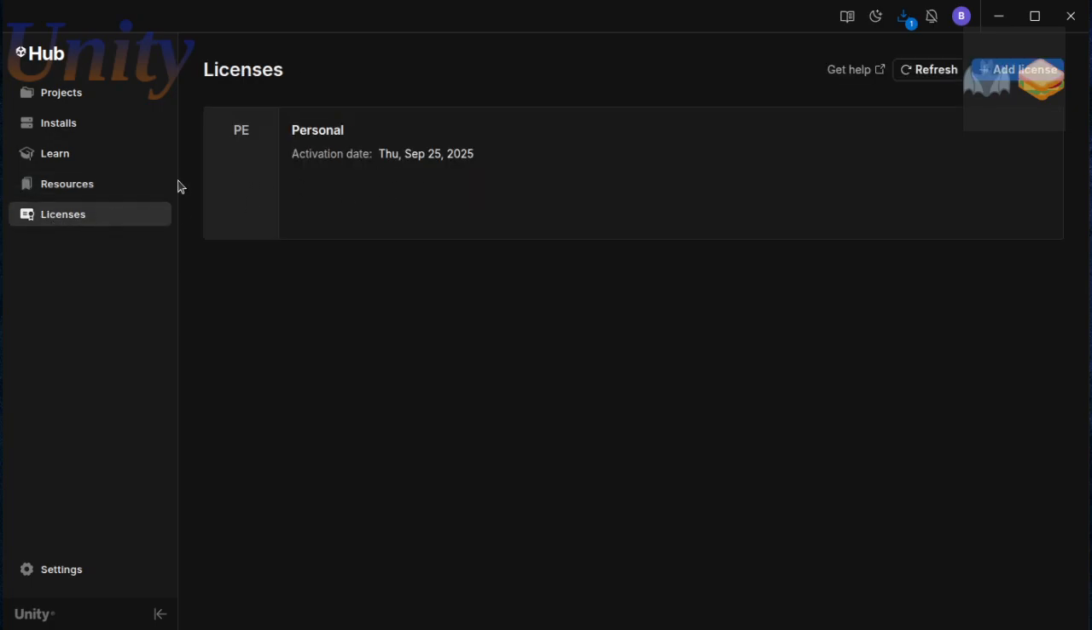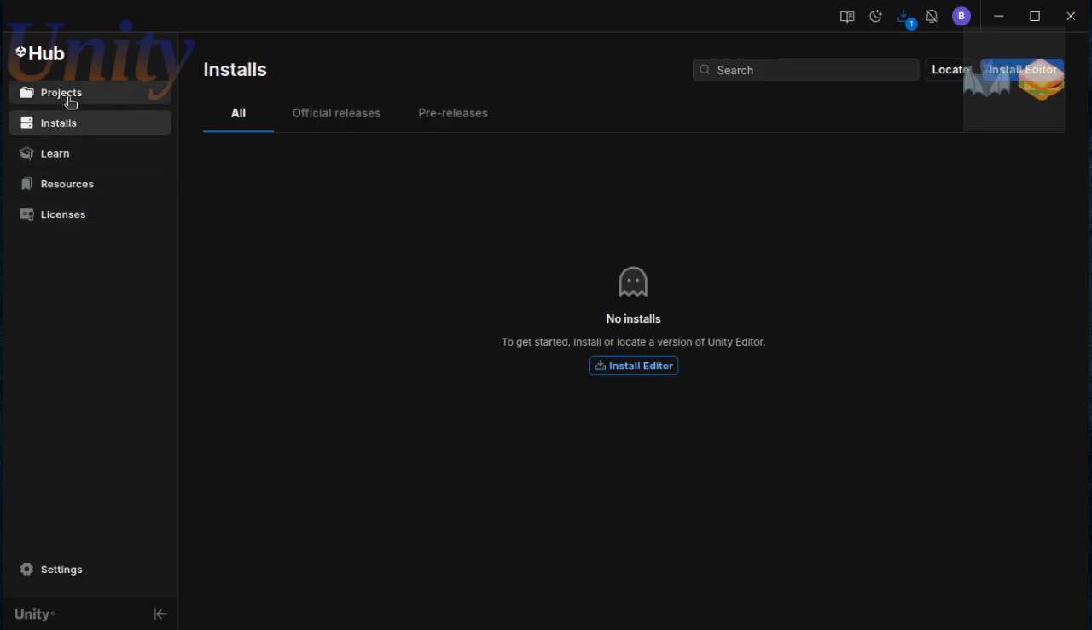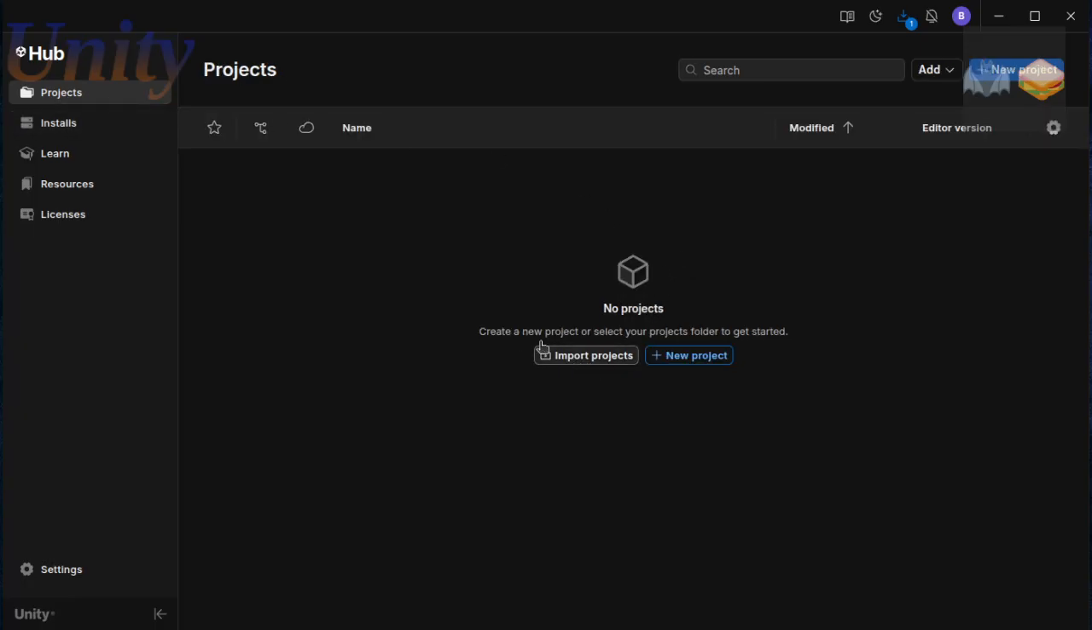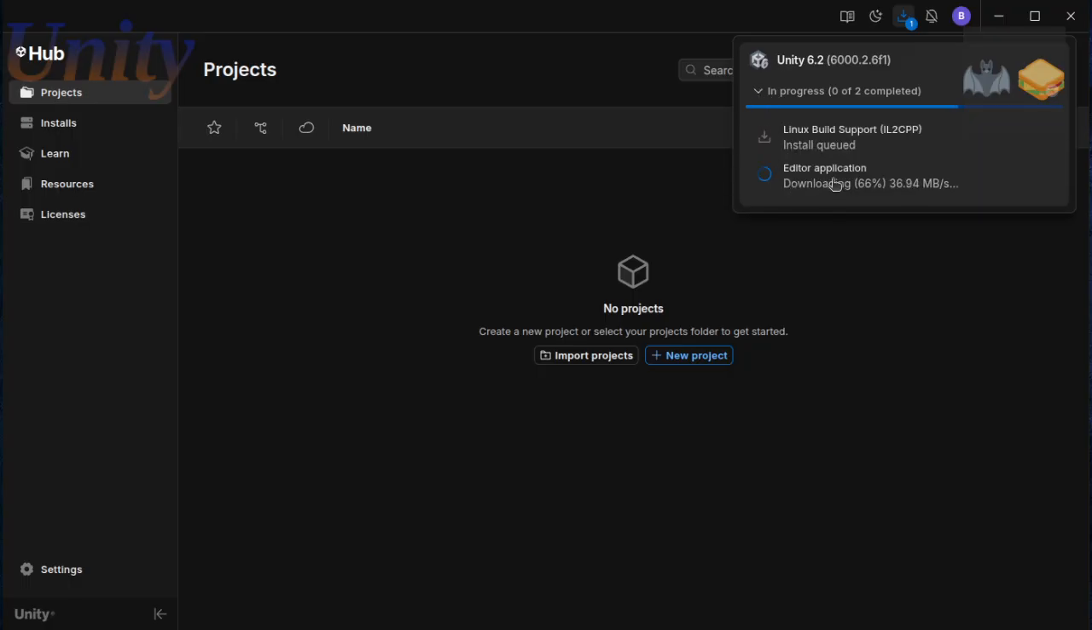This tells you about the license. Installs, projects. We can import projects. This up here tells us I think we can get stuff from Unity version control. It looks like GitHub. But let's check it out. Anything else to do here right now? Downloads in progress, to 65%.